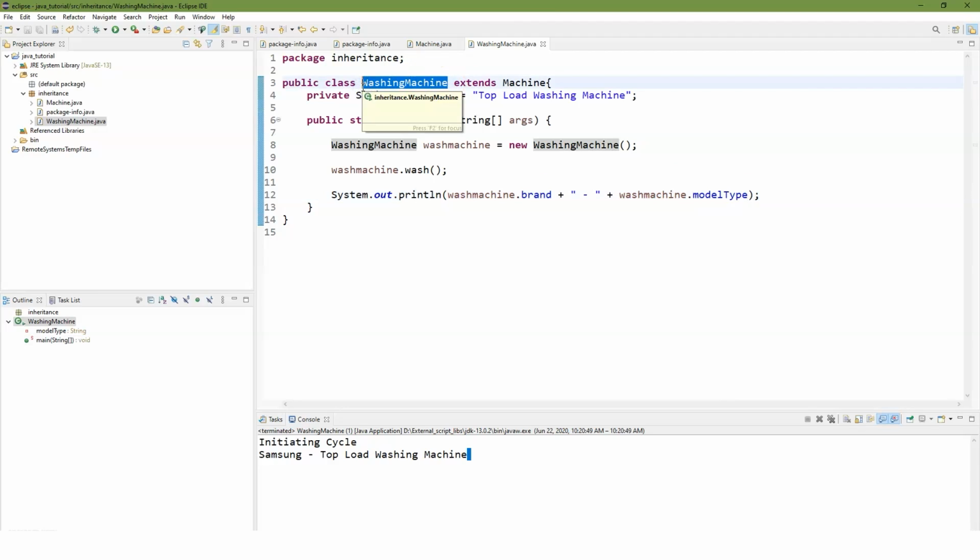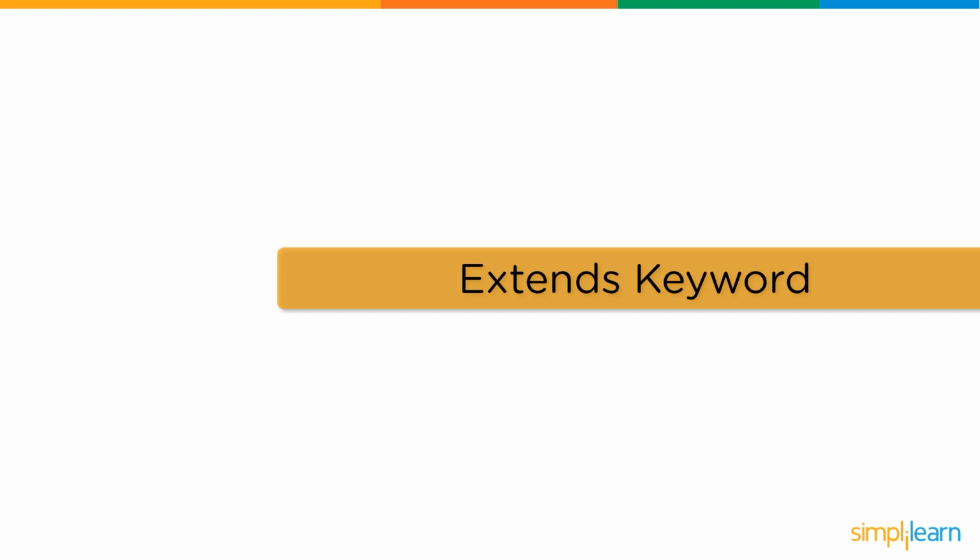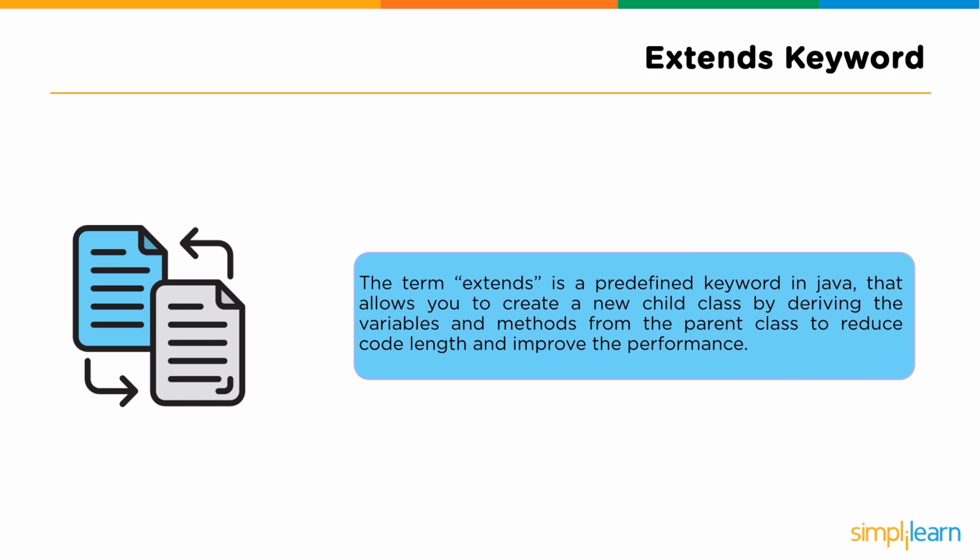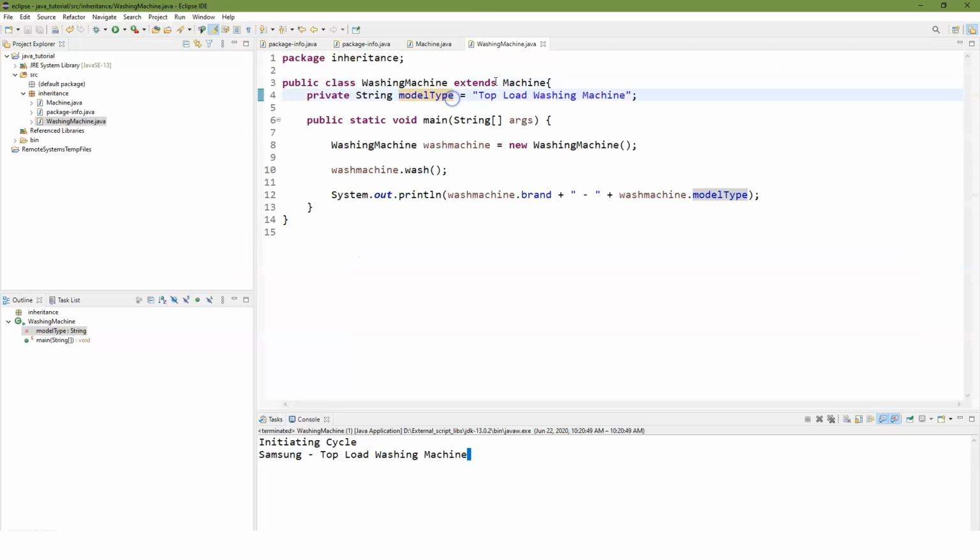So let's go over all that. Let's take a look and see what we're talking about here. So we saw in the code the extends keyword. The term extends is a predefined keyword in Java that allows you to create a new child class by deriving the variables and methods from the parent class to reduce code length and improve the performance. And we see that right up here in our public class washing machine extends machine.